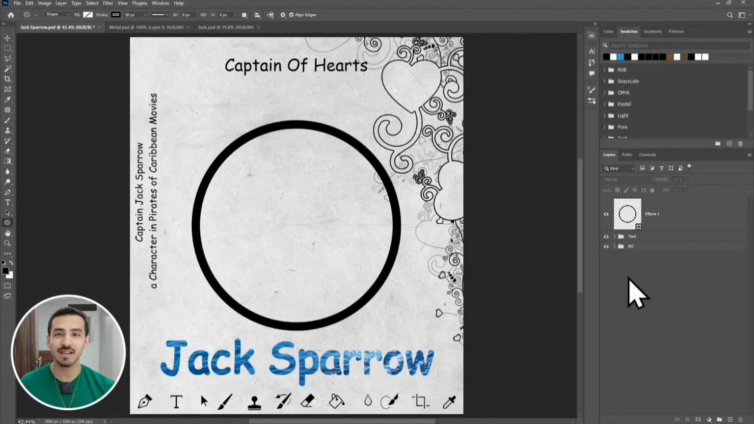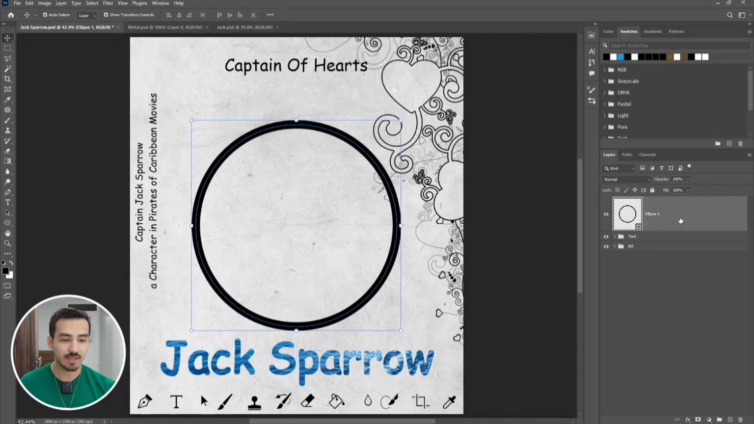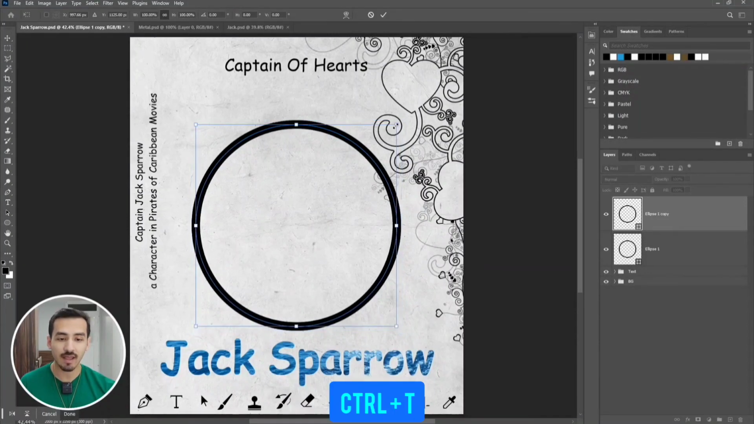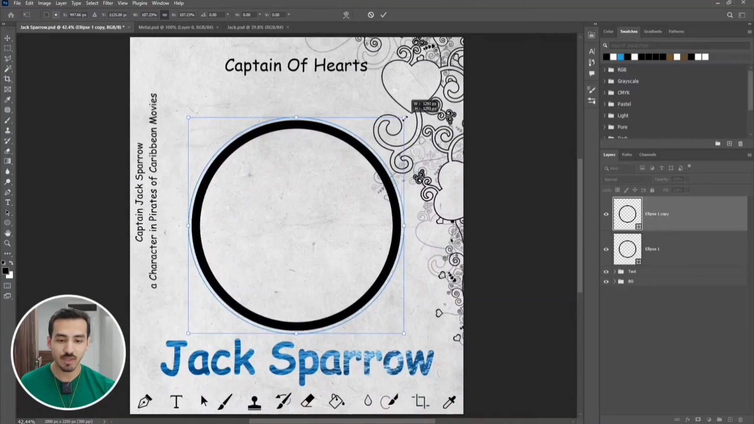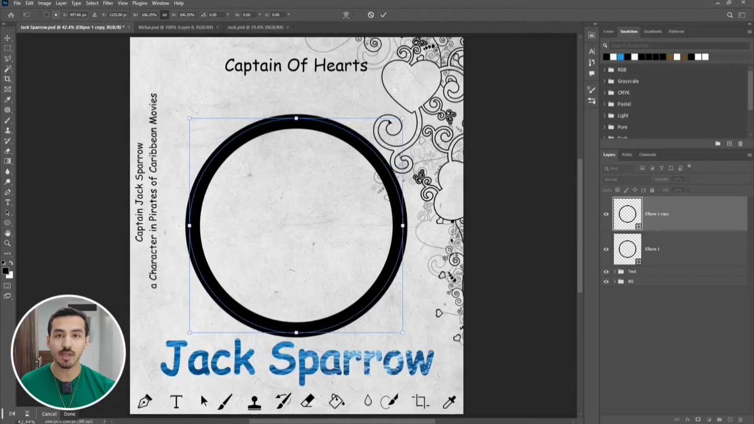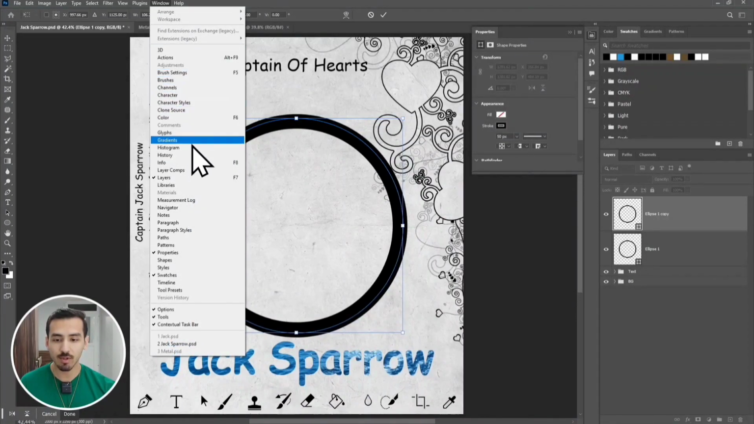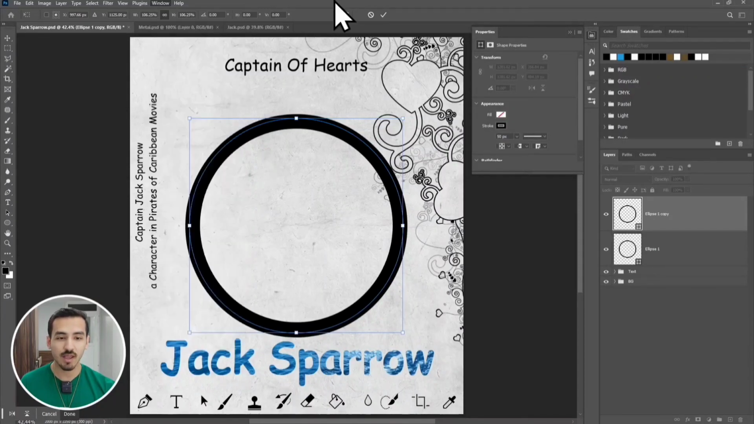Now, for the next layer, I need a duplicated layer of my shape. At first, make it selected, press Ctrl J. Now press Ctrl T and increase the size. Something like this one is okay, but it needs some change. Come here, and if you don't have the Properties in this area, all you need to do is to come to Window and enable Properties in this option, and this one would be created for you.